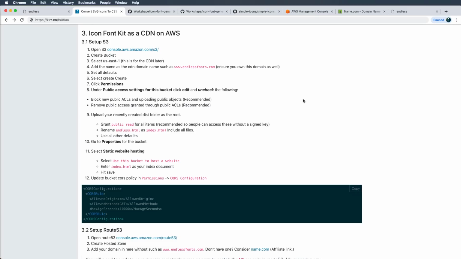Now, none of this would be actually that valuable if you weren't able to actually use your fonts on a real production site. So now what we're going to do is deploy this on Amazon Web Services using S3 and Cloudfront for a full-on content delivery network. So your users all around the world will be able to get these fonts pretty quickly to make sure that they're working correctly as well.